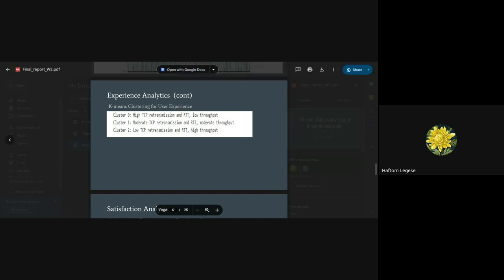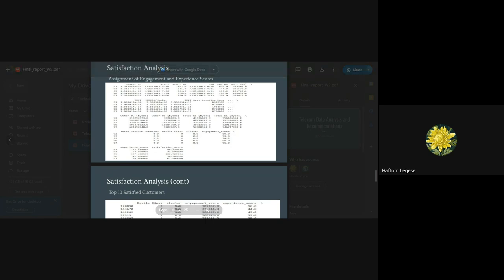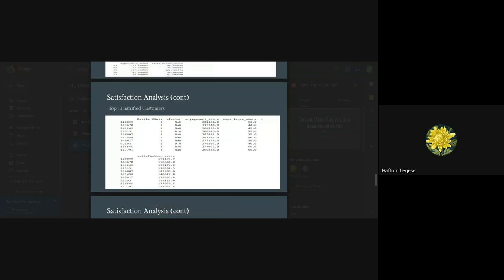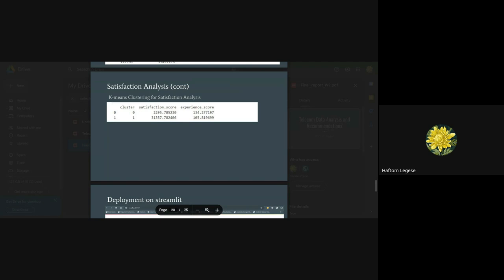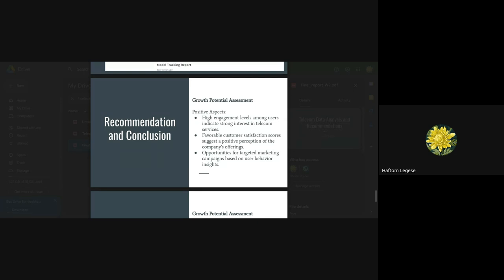And as it was given in the exercise, I was able to cluster the data into three, which are low throughput, moderate throughput, and high throughput. And I have also made the satisfaction analysis for the users, which is engagement score, experience score, and satisfaction score. And I have also analyzed the top 10 satisfied customers. Based on the satisfaction analysis, I have clustered the data into two, based on the satisfaction score and experience score. I was able to deploy it on Streamlit. Here is a screenshot.